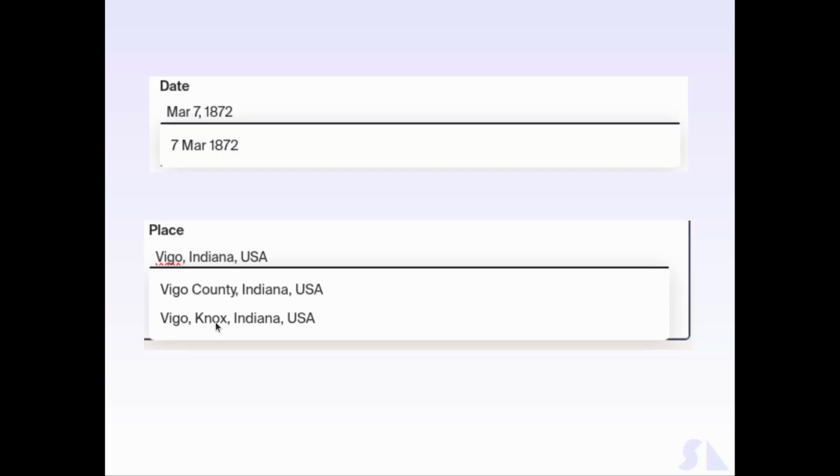Well, you're going to have to go look at the original image of the document and see if you can get some hints to figure out where this is. You may not be able to figure out which one it is. It may just be that it's Vigo, you don't know which one it is, and you may be forced to leave your place in this non-standard form that doesn't list the county.